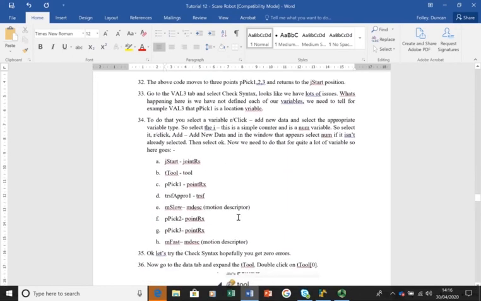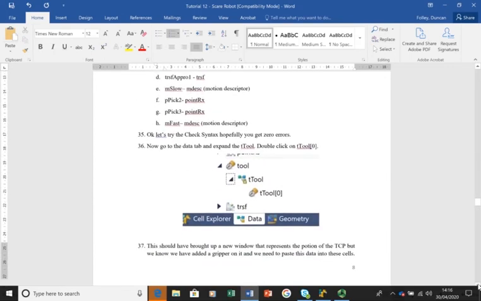We're going to declare the variables. JStar is what we call a joint RS position. A T-tool is a variable called a tool. ppit 1 we're going to call a variable of type point RX, same as ppit 2 and 3. And similarly, we're going to have to define all those before we can run our program.